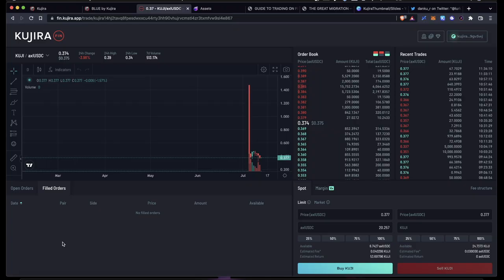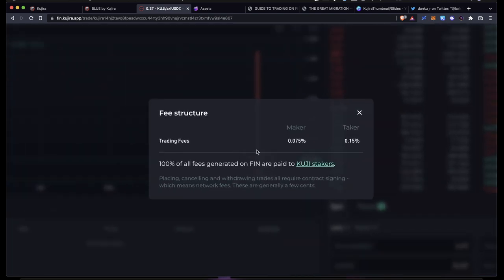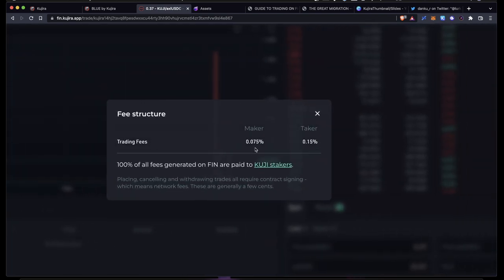All of this talk about fees, and I totally forgot to mention what the fees actually are. So on Fin, at least, if you want to know the fees, you have to log on to the app and then go to fee structure right here. So there's two fees, a maker and a taker fee. The maker fee is 0.075% and the taker fee is 0.15%.